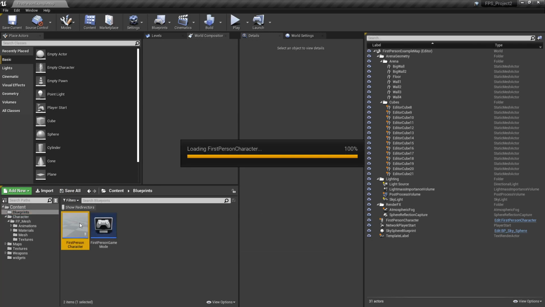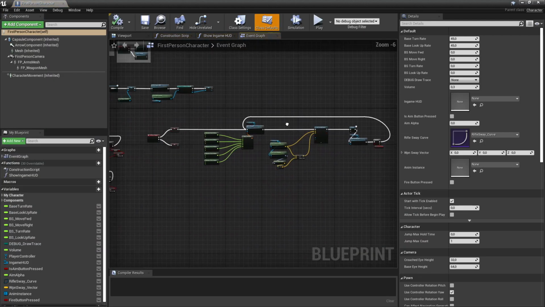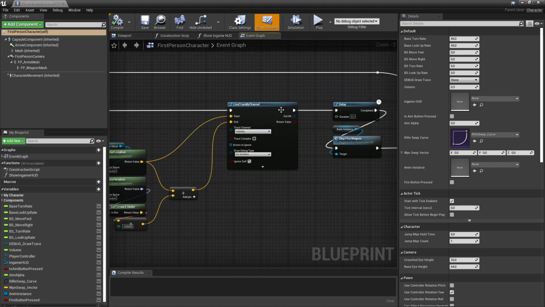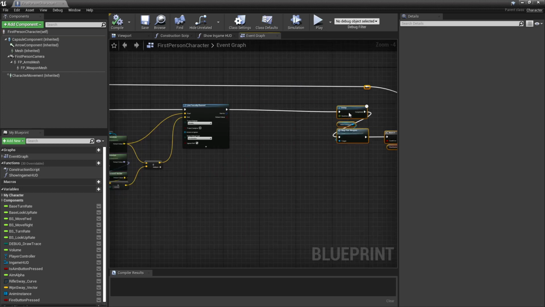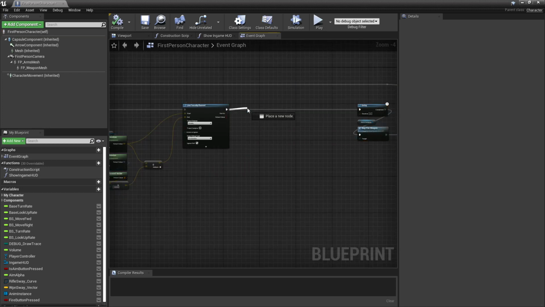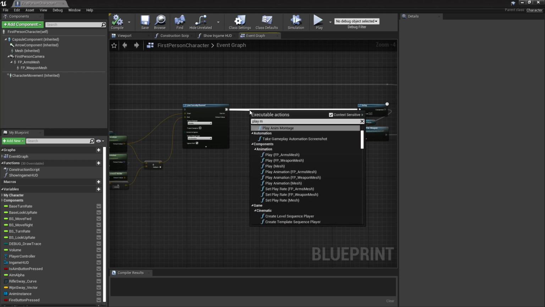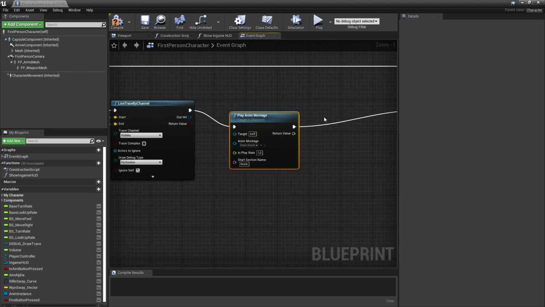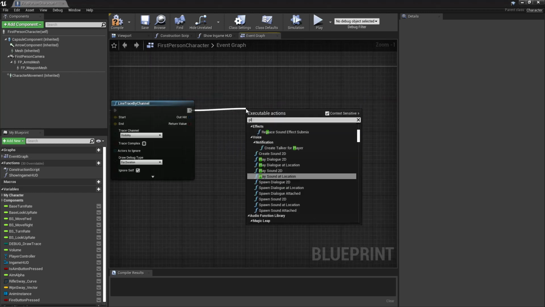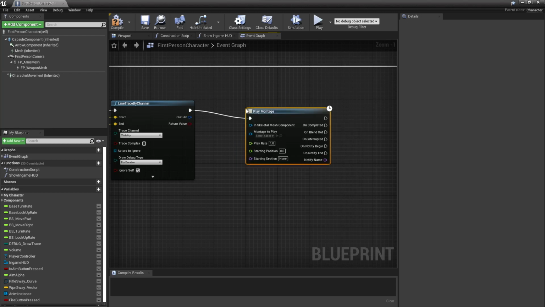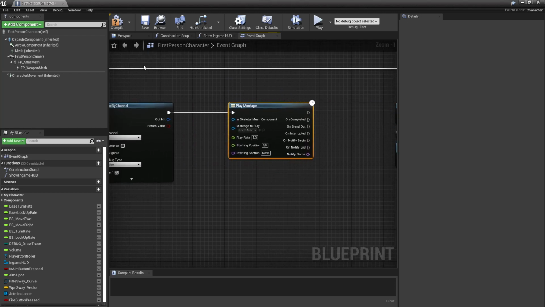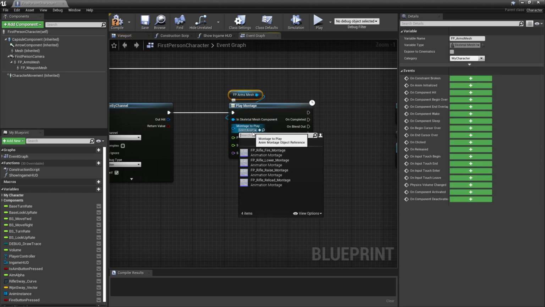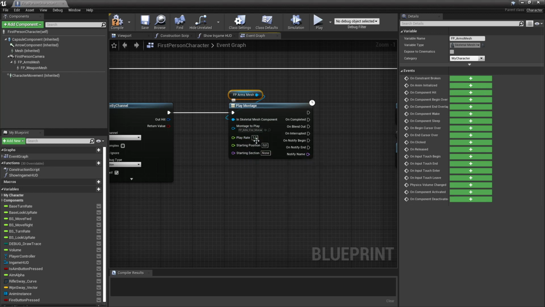Now I'm going to open up my first person character, and in the fire animation we created, so the left mouse button event, I'm going to add the montage in here. Right after the line trace, I'm going to create some room and play the animation montage. No, that's the wrong one. I do not want that one. Play montage, this one. So the arms mesh is going to be the skeletal mesh component. The montage to play is going to be our rifle fire montage.